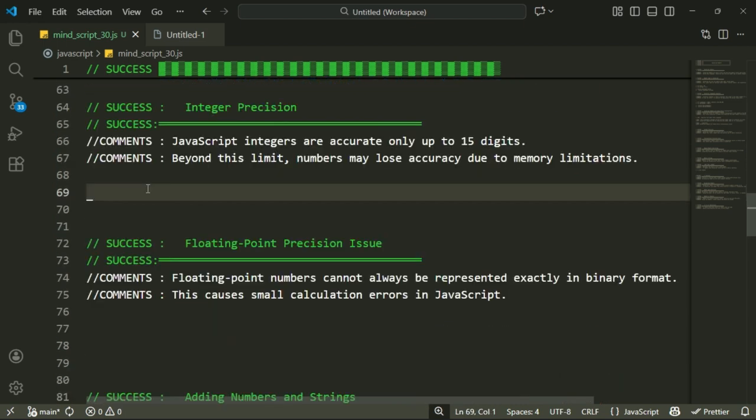Then, about integer precision. Here, JavaScript integers are accurate only up to 15 digits.